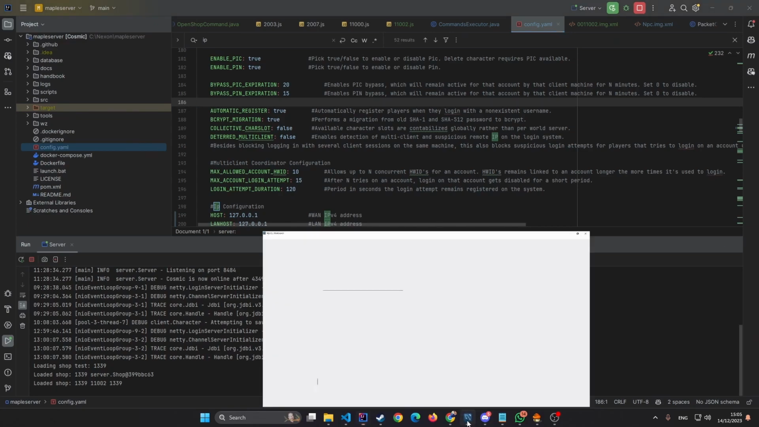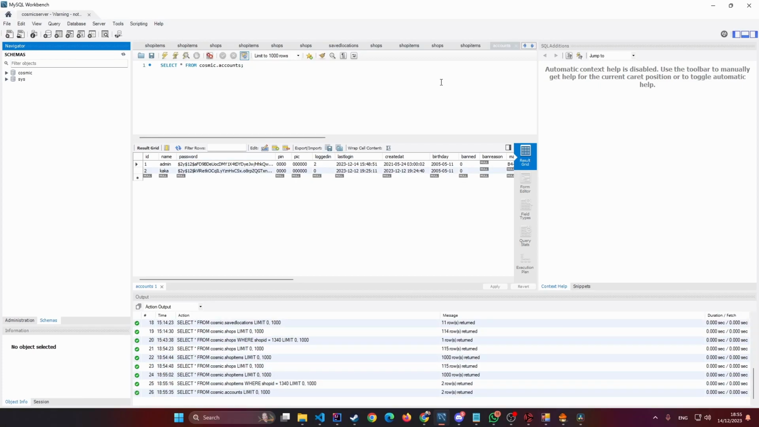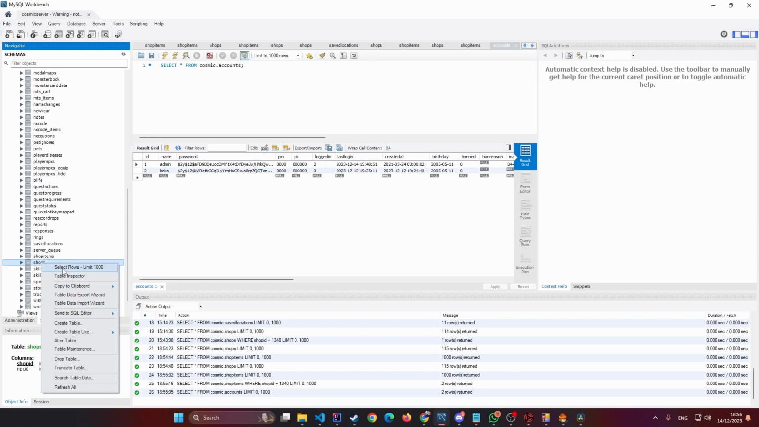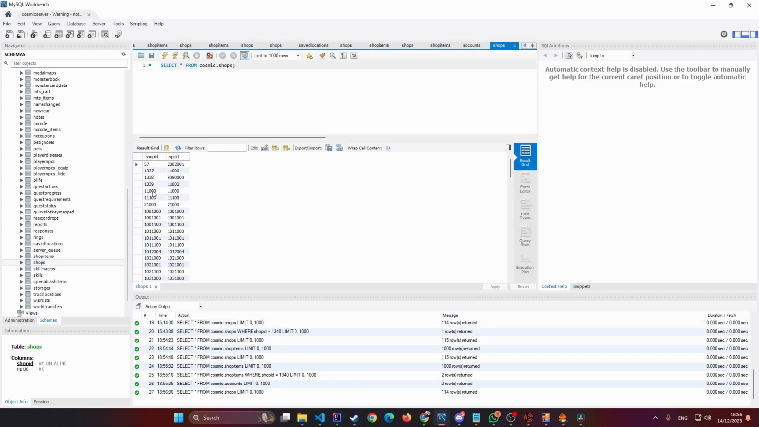First, we want to go to MySQL Workbench. Now, inside the MySQL Workbench, we're going to our database Cosmic. We are scrolling down, going into Shops, right-click, then choosing Select Rows. And in here, we see a relational database that shows the shop ID and the NPC ID. Now we want to create a new shop. To create a new shop, we need to find a unique shop ID that is not existing in the system. So as we can see here, I can do, for example, 1340. So let's create it. I'm clicking Insert New Row.